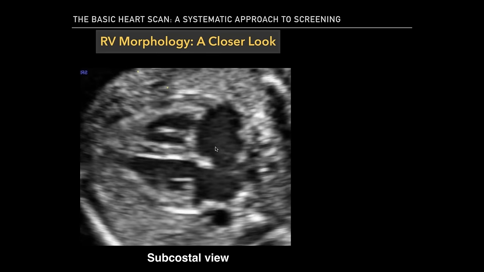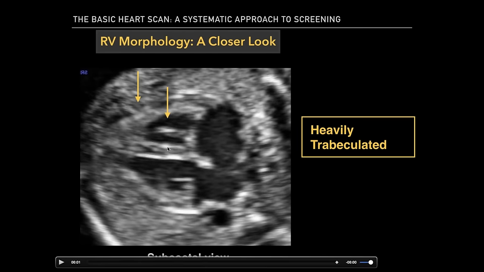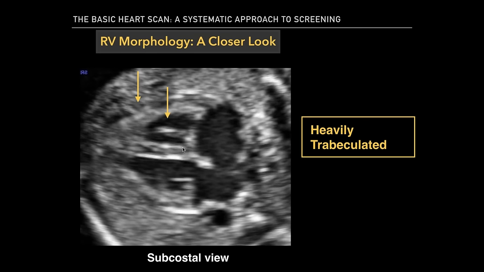And here's a subcostal view of the fetal heart showing the heavy trabeculations of the right ventricle and the apical insertion of the chordae tendineae of the tricuspid valve to the right ventricular wall, which is also an important morphologic characteristic of the right ventricle.